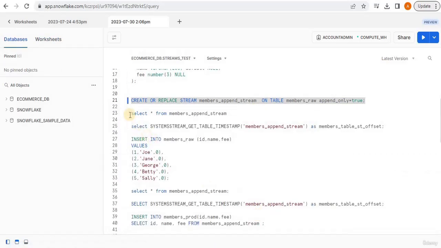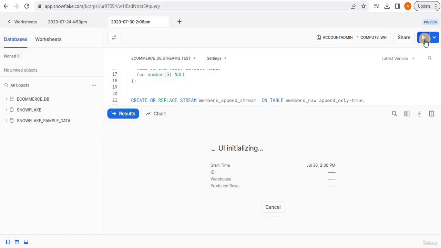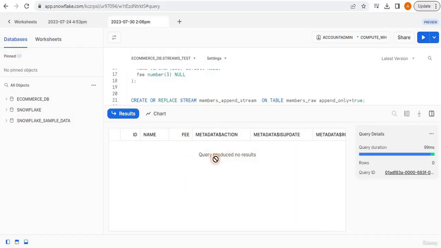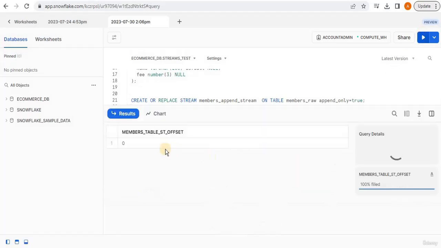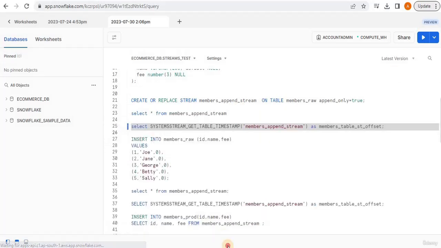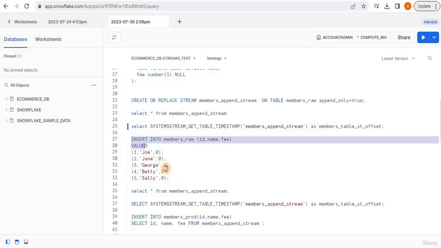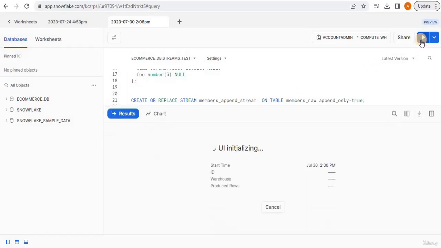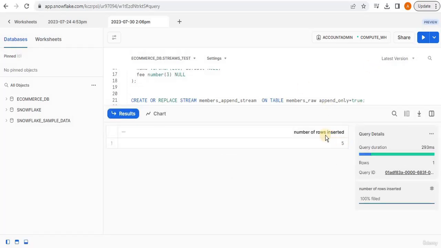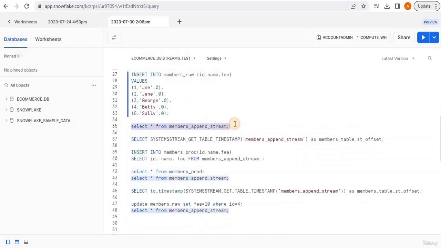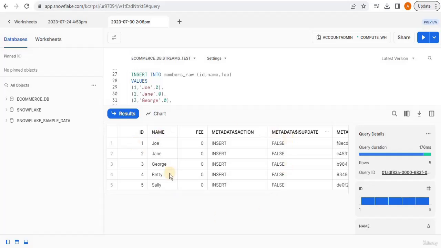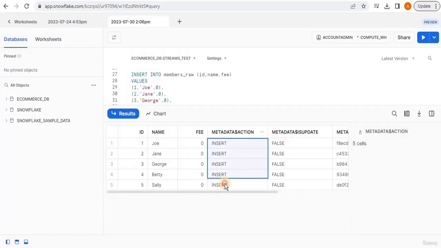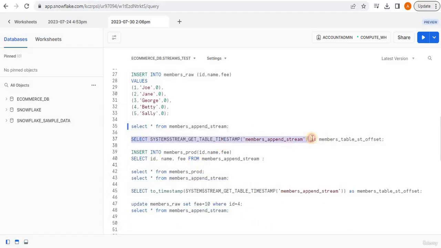Now let's quickly check the stream and it's empty, as expected. Let's also check the offset and it should also be 0, and yes, it's 0 because nothing has happened yet. Now let's go ahead and insert 5 rows into the raw table. 5 rows have been ingested. Now let's run a select query to view the data from the stream. Let's run it and you will see all the 5 rows inside your stream. This is because append-only streams capture the newly ingested rows. Let's look at the offset again and it's supposed to be 0.